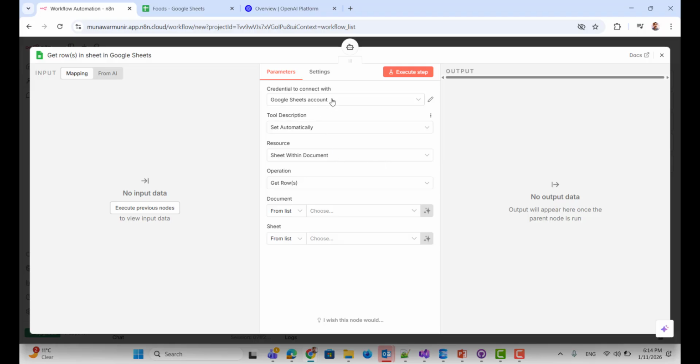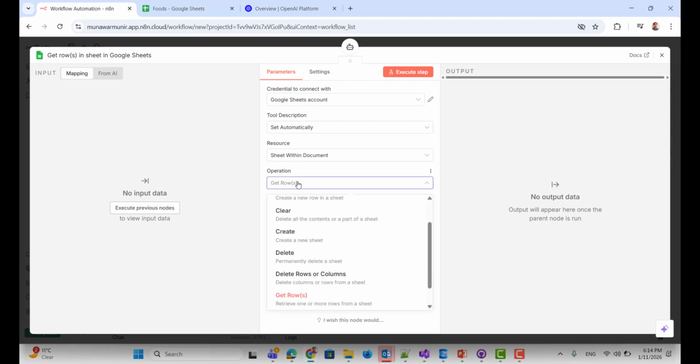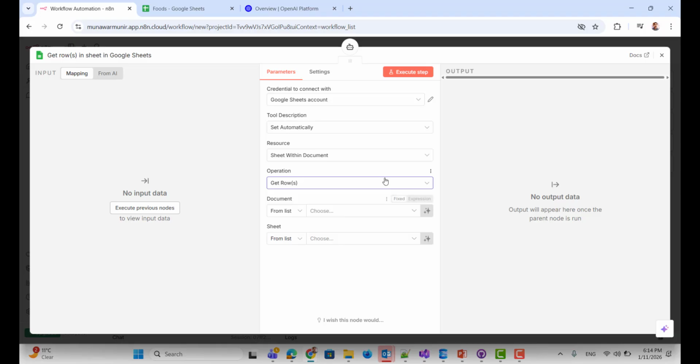So in Google Sheets, I have already linked my account with it. You can directly link your account, and then it automatically will be connected over there. And from the resources, it will get the sheets within the documents which are available. And these are the operations. So I'm just getting the rows. I'm not inserting. So I will set the get rows.